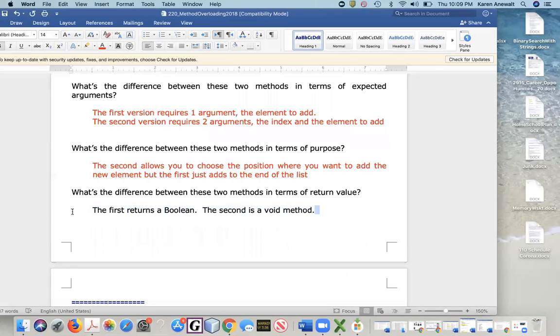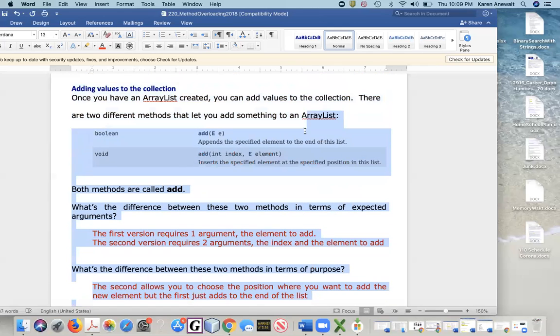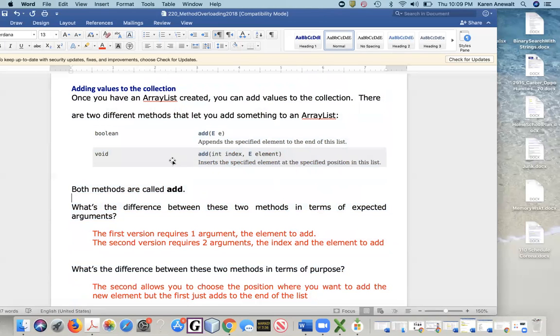So it's kind of interesting that the ArrayList class has these two different methods called add. They have different purposes. They take different numbers of arguments. They have different expected return values. And so you might wonder, how does Java figure out which one you're trying to call in a specific situation? We'll be talking about that next.